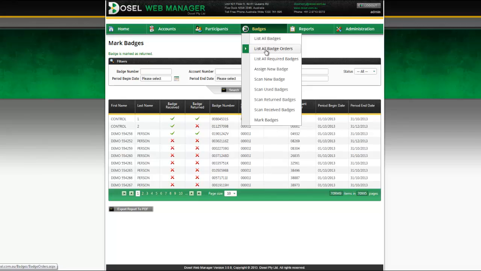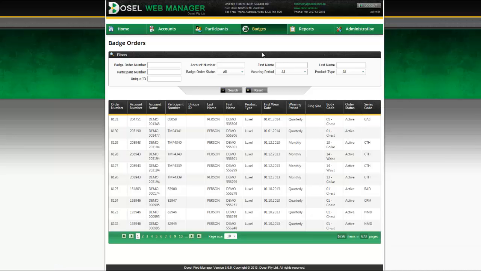List All Badge Orders. This is the list of all outstanding orders for the badges. This will send an alert to the administrator when an order has been completed or expired, and if a new order from the customer is required to complete the next shipment.